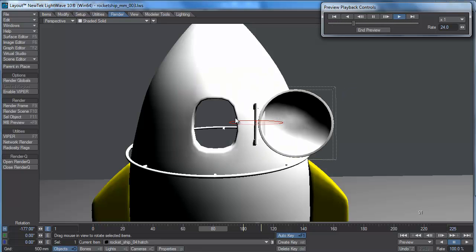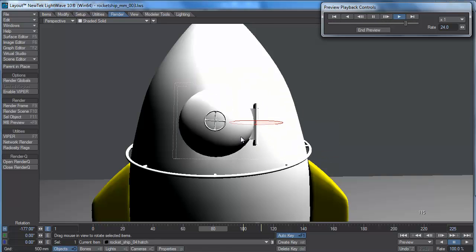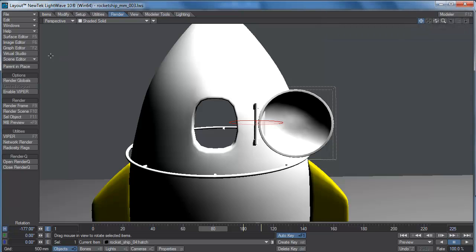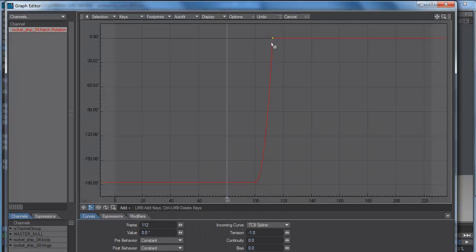And it is definitely stopping very linearly, like very computer generated. So I think we definitely do need to give it a little bit of bounce. And I'd also like it to be going a little bit faster when it slams. So I'll open my graph editor. Again, look at this curve.